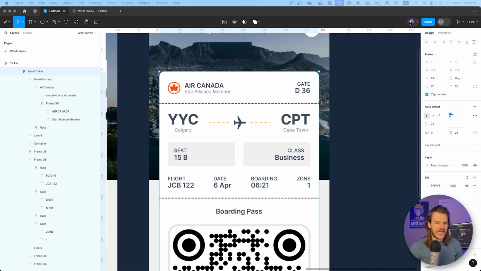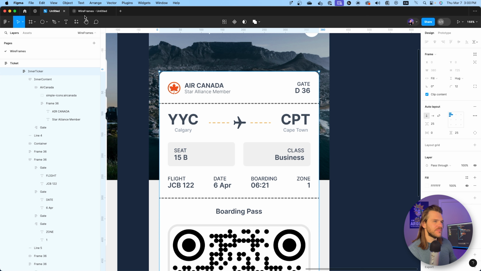Okay, so this is the last chapter, and in this chapter, we are gonna fine tune everything. We're gonna add a bit of shadows, and I'm gonna show you an extra feature, an extra trick that I've kind of learned over the years that will make this design, specifically the ticket, look 10 times better than it currently is. So let's just quickly review before we jump into this.